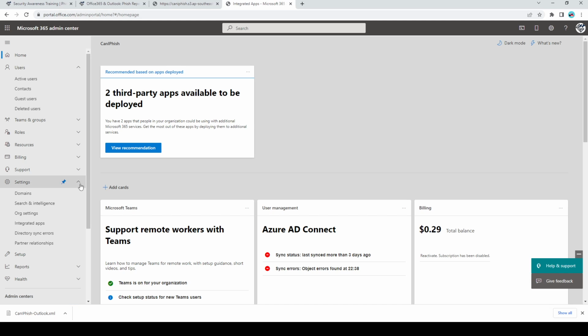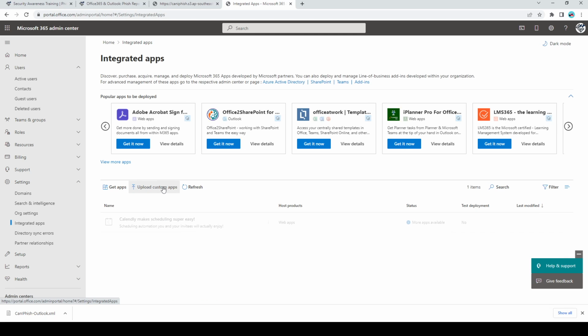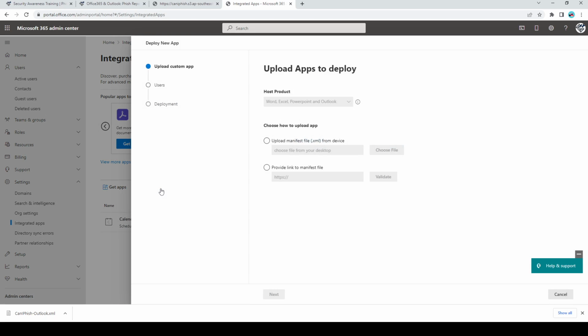Once we have that loaded up, we're going to click on this settings drop down here. We're going to click on integrated apps, and then we're going to click on upload custom apps. Once we click on that, we're going to click on Upload Manifest File. And this is where we're simply going to upload this file that we've just downloaded. So I'm going to choose that. It's going to upload and validate.